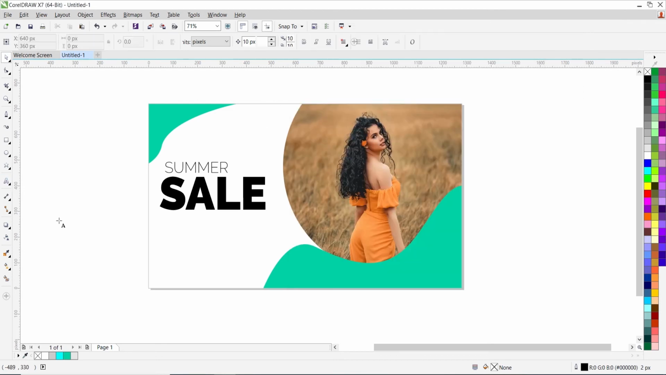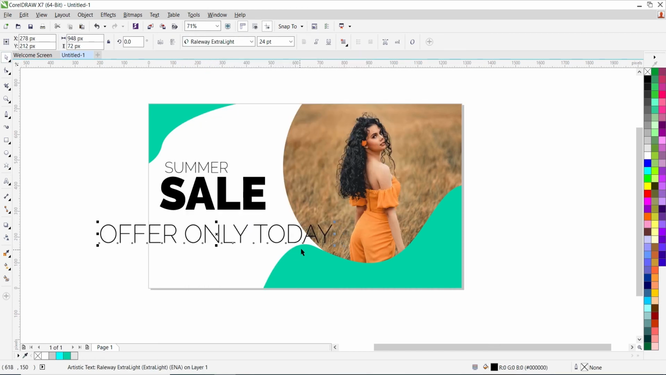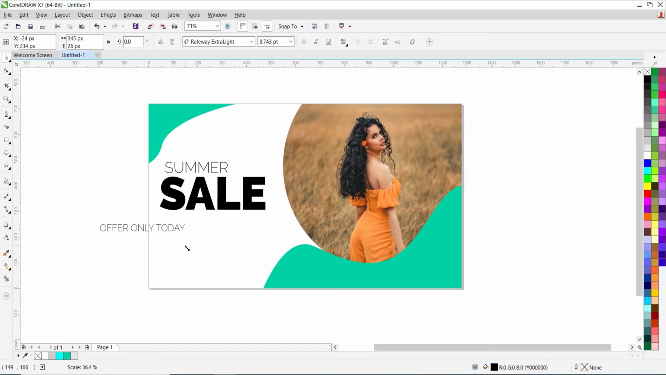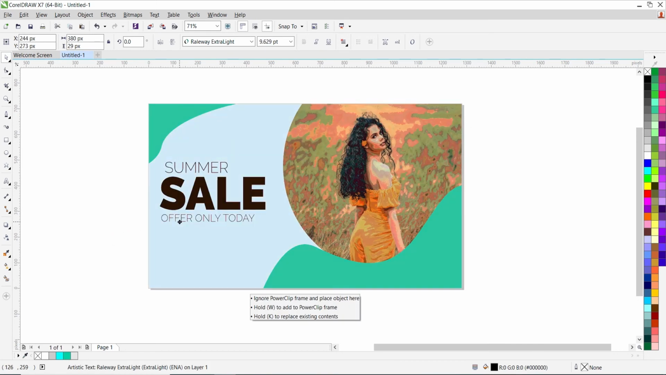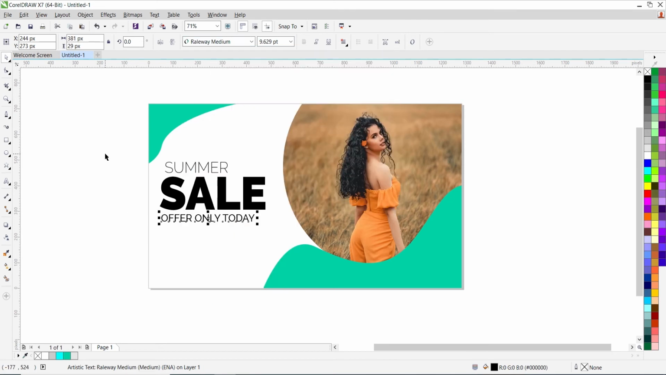Copy "offer only today", paste, select a light font of Raleway and adjust according to our requirement. I will select a medium font.